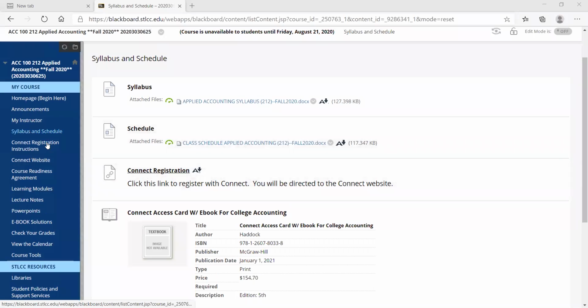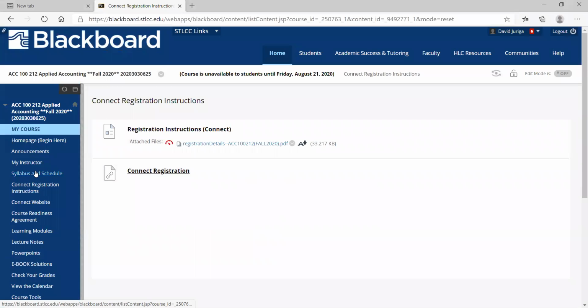Alrighty, so again, that is under syllabus class schedule. And then of course, Connect registration instructions. You can read through this. This will take you through the different links and how to register. It's very simple. Here's a Connect registration link. If you just click this, this will take you right to the McGraw-Hill website. And then I have another one right here, just a basic link, what I call Connect website. That's the same link. It's just some ways that's going to take you right into the McGraw-Hill website to log in.